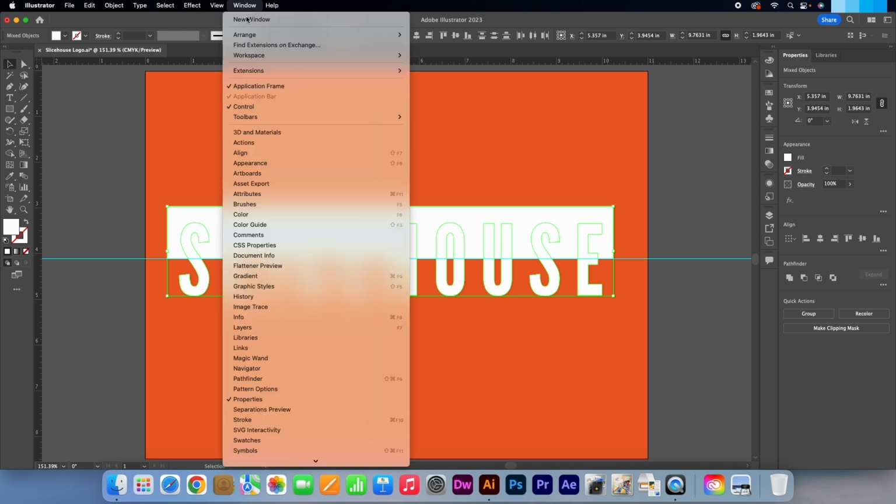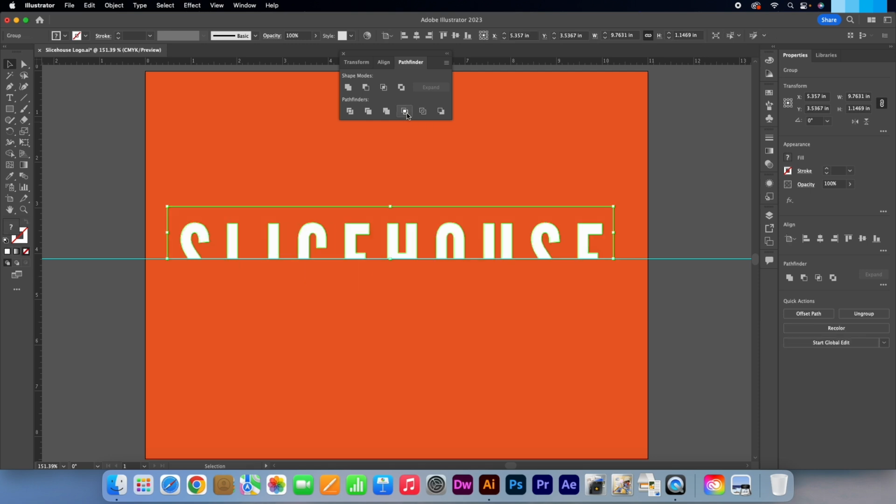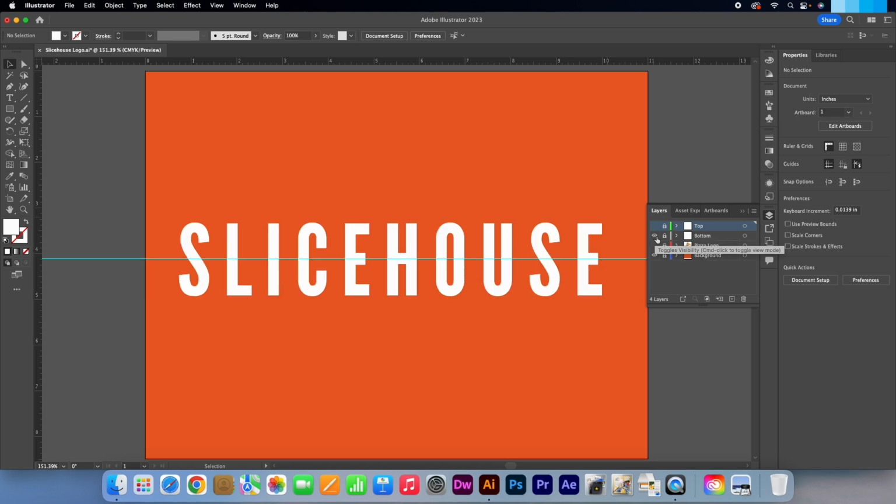Go to Window, Pathfinder. Click on the Crop option. Go to the Layers panel. Lock the top layer and hide it. Turn the visibility back on for the bottom layer. Make sure it's now the active layer.